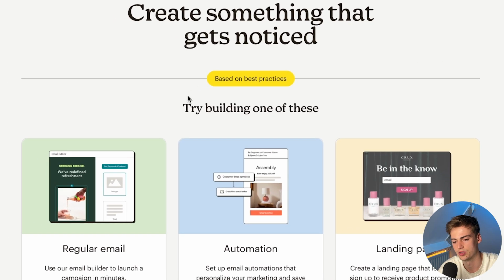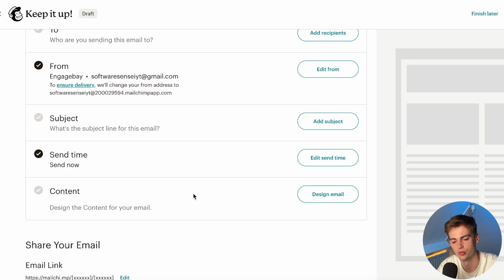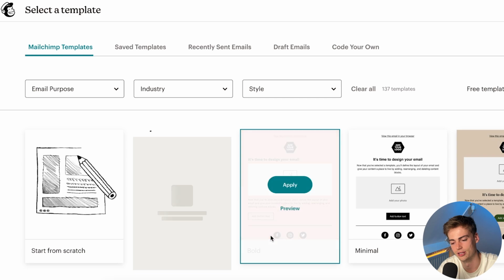First of all, we go to create. Here we can select what we want to do. Do we want to do a regular email, an automation, or a landing page? Let's just do an email for now. And that brings us over to the drag and drop editor if we go to the design. So let's design the email right here.